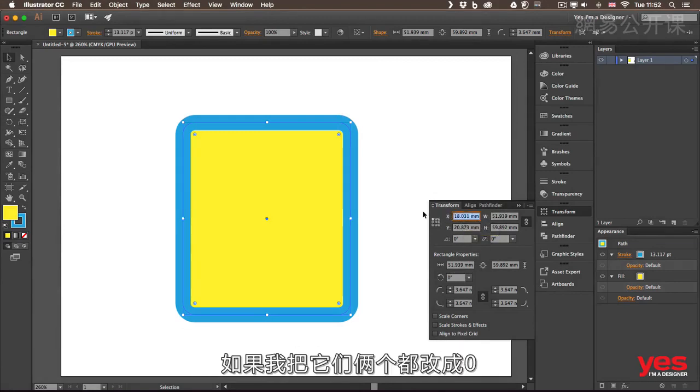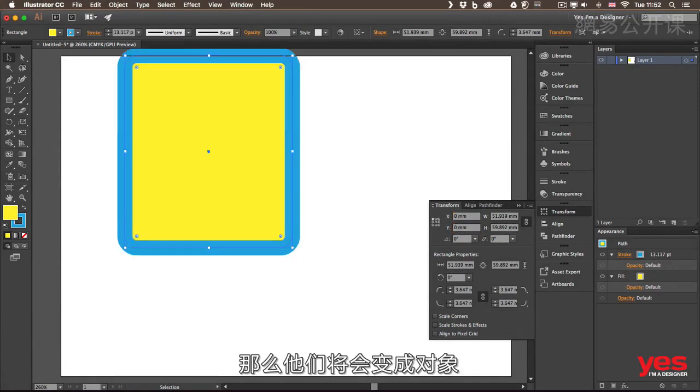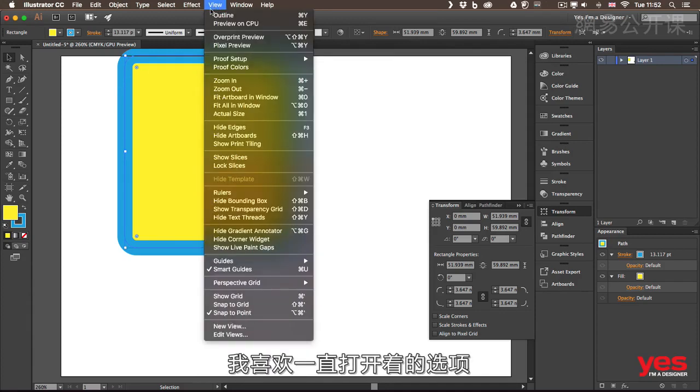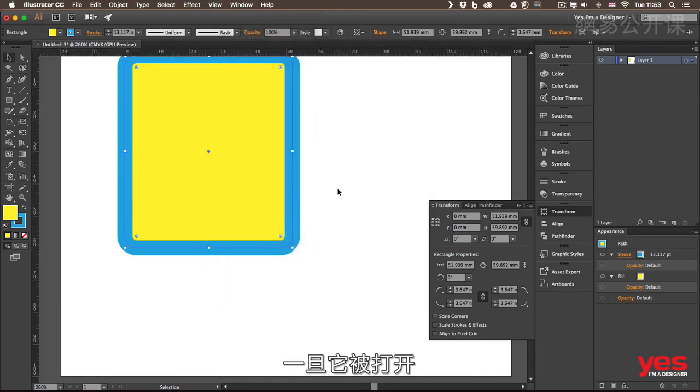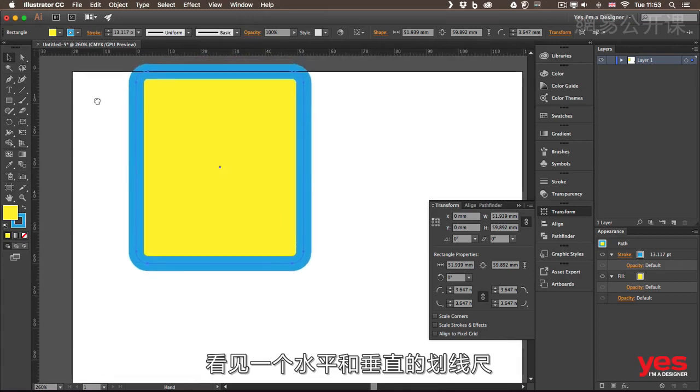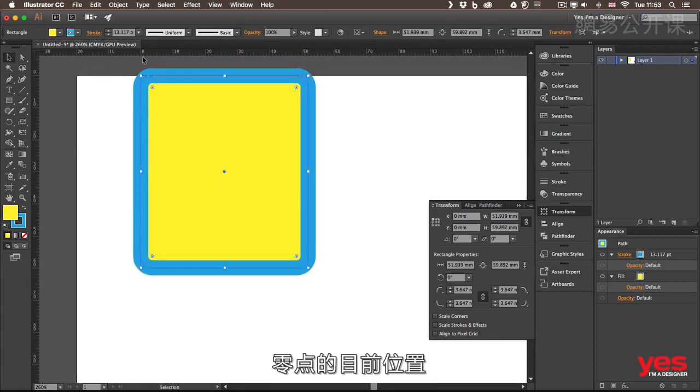Once I choose that, I can actually see the X and Y coordinate values of that. So if I change both of them to 0, then the object is going to be placed where the original 0 point of this artboard was. To see exactly how that works, you should turn on another option, which I prefer to keep on all the time. It's called rulers. This is under the View menu, Rulers, Show Rulers, but Command or Control R is the shortcut for it. And once that's turned on, you will see a horizontal and vertical ruler on the document window, which will always show you exactly where the 0 point is.